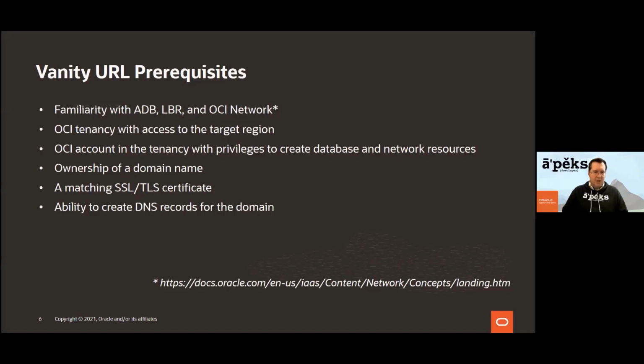You also need to have ownership of a domain name. Obviously, whatever the custom domain name is, you need to own and control that. You need to have a matching SSL TLS certificate. I'm not going to go into a lot of detail on those two things. We'll assume you're somewhat familiar with domain names and certificates. And then lastly, you need to have the ability to create DNS records for the domain.